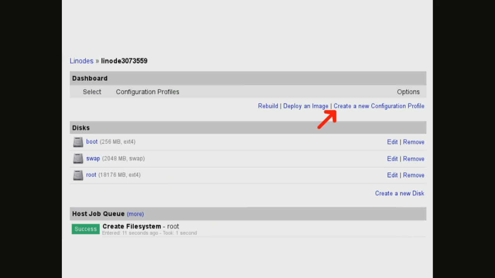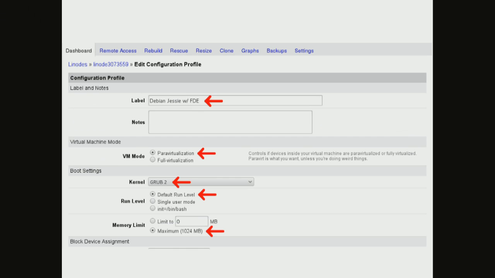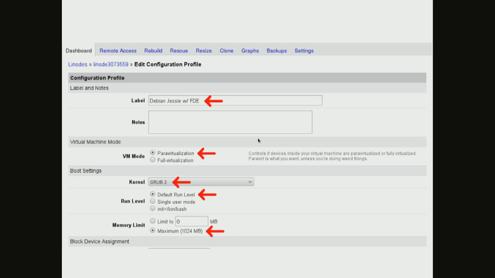Okay, now the next thing is you have to create a configuration profile. Like I said, Linode has a handy thing where you can go in there and get a pre-built system fully deployed, and it's very, very handy. We're going to have to make quite a few non-standard configuration choices because Linode is not really set up to do this kind of thing in an automated fashion. So first we go into create a configuration profile. I usually name the profile something nice and descriptive.